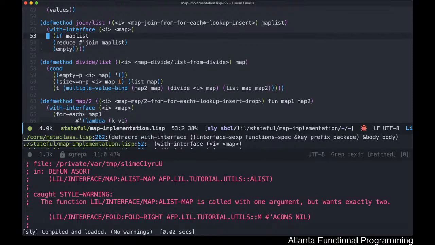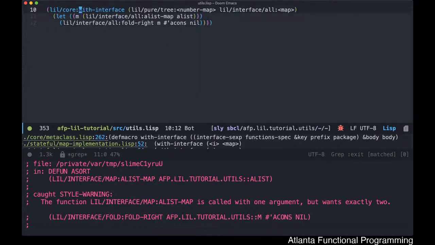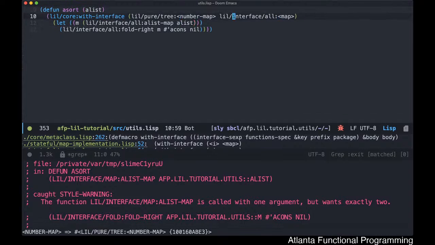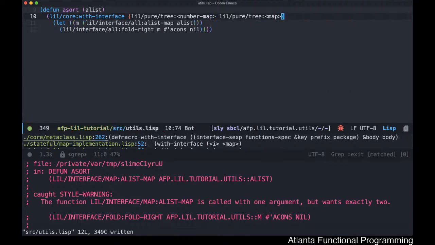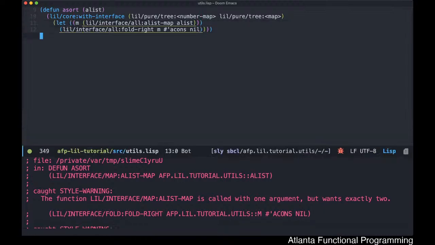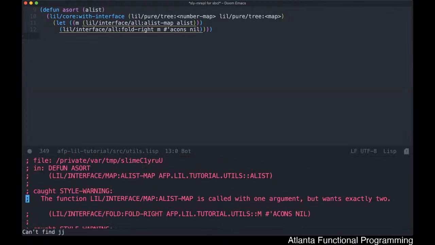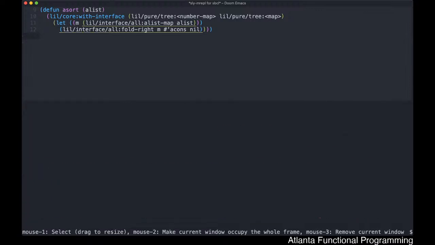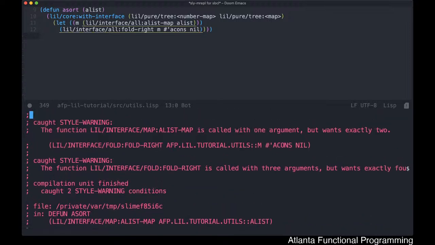Oh, I must be using the wrong thing. That's probably why. Go back to this. Sorry, not that, utils. I should probably do this. Pure tree map. I think that's right. Click that. I can't read through that. Let's resize our window here and see what happens. Still the same for two orders. Okay.